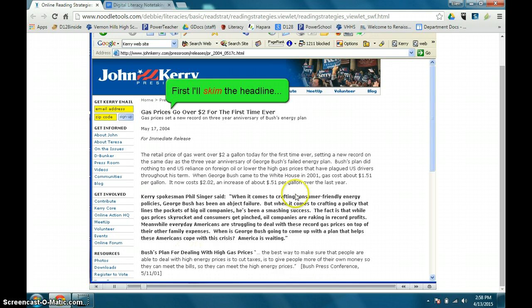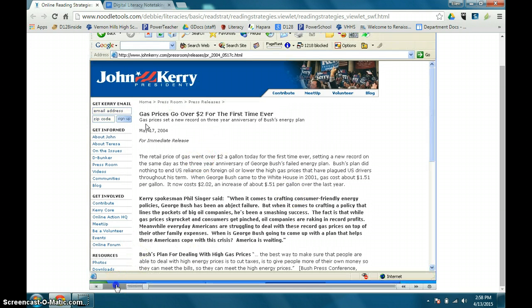Here's the website. First, I'm going to skim the headline. Skimming, as it applies to any other text, is just glancing quickly through text features as opposed to slowing down and reading every single sentence. Skimming is your best friend when it comes to website reading because you need to skim a site before you determine whether it's really worth reading.